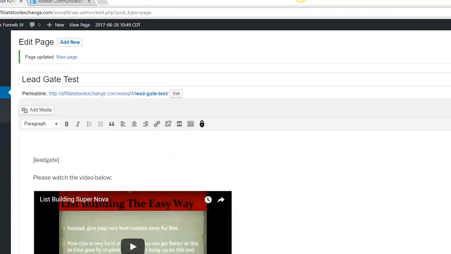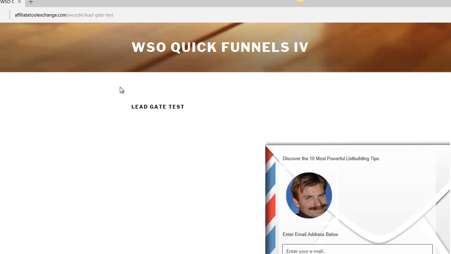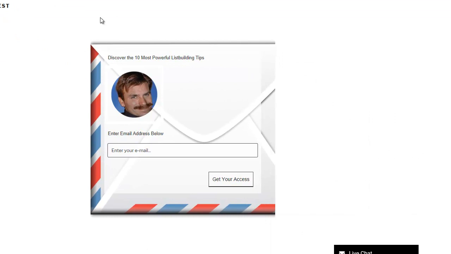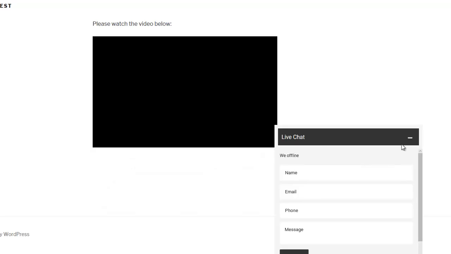And so when you go to the site, and I pick this template, it automatically locks the content. Okay, so there's my content. Discover the 10 most list building tips. Okay, I'm going to go ahead and put an email address in. I'll have to use something I haven't used before. Let me try this one. And get your access. See, I'll change it to get your access.